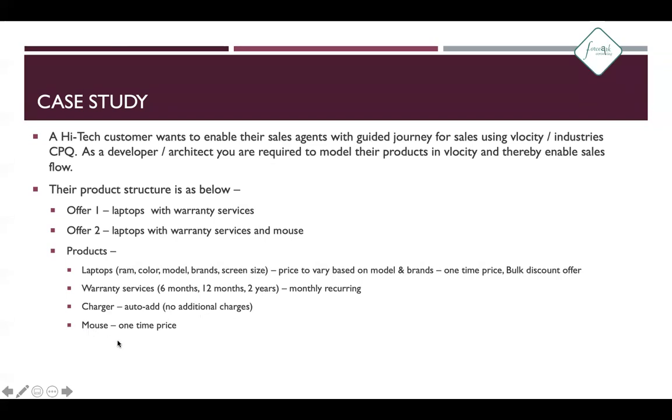And then the mouse. Okay. So mouse will come at a one-time price. So in case of offer one, it is not inbuilt. It is not in the offer, right? So you can define an offer level price as well for both of these scenarios, and you can incorporate the charges in this offer too. However, with the offer one, if I want to buy the mouse separate, there should be a one-time charge of, say, for example, 700 rupees for the mouse.